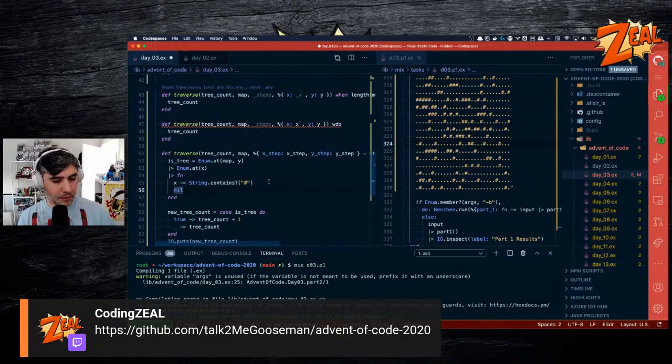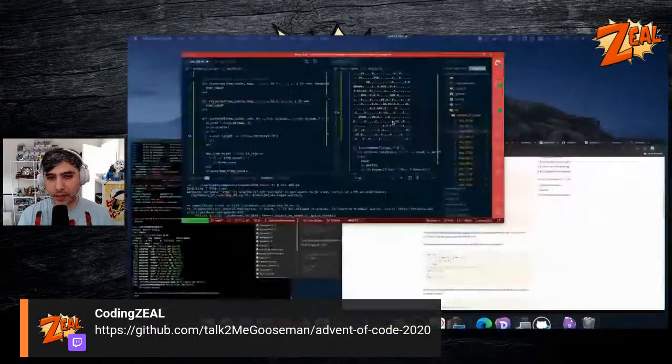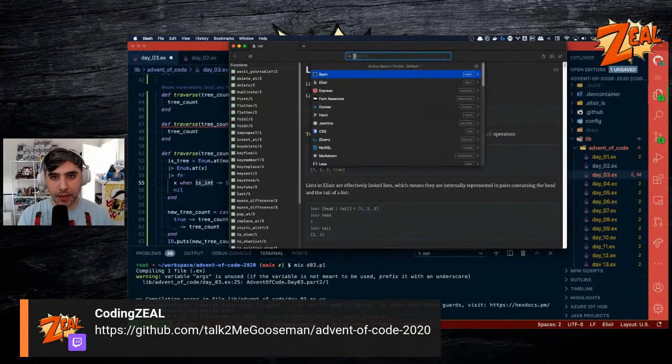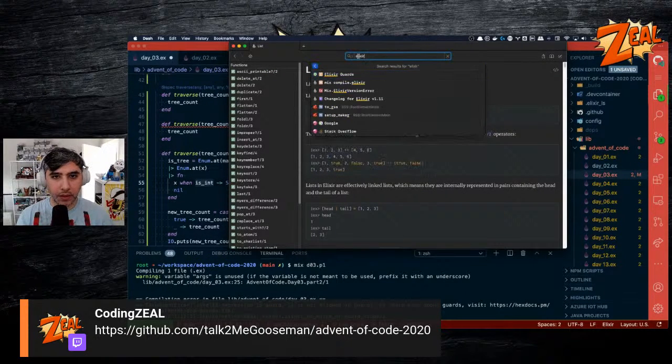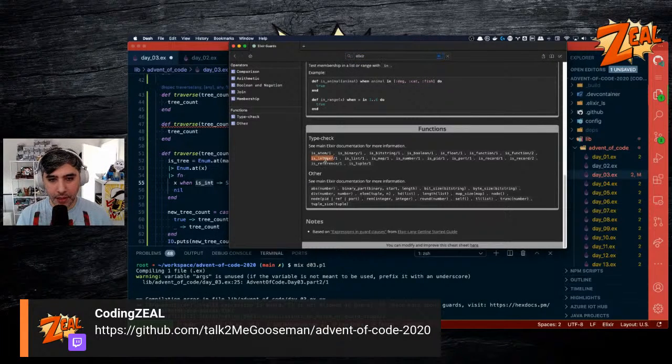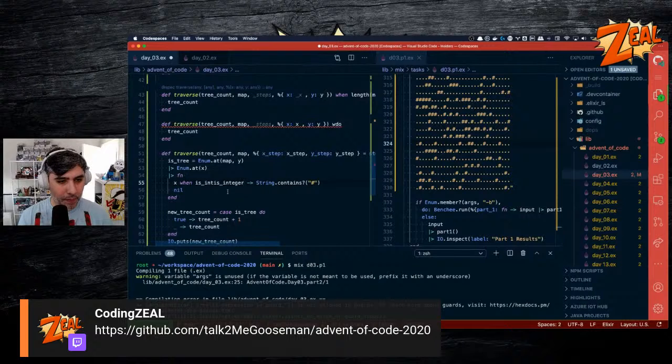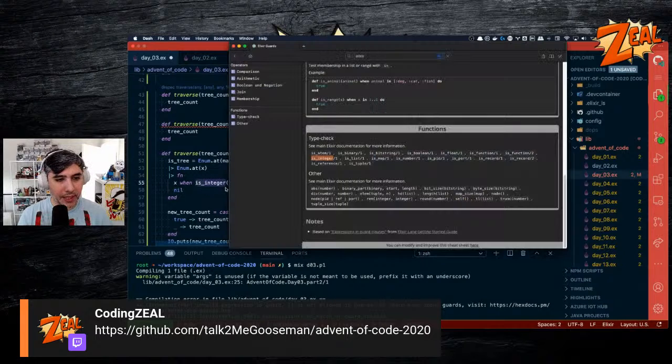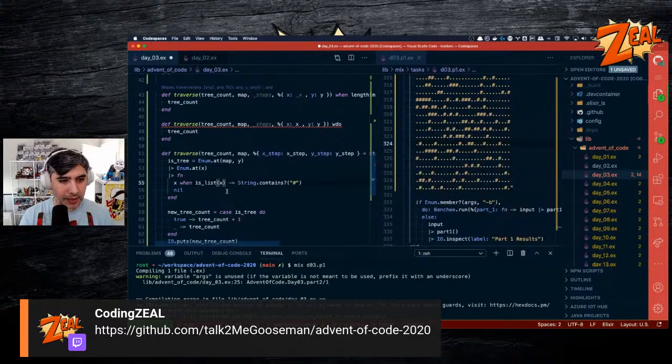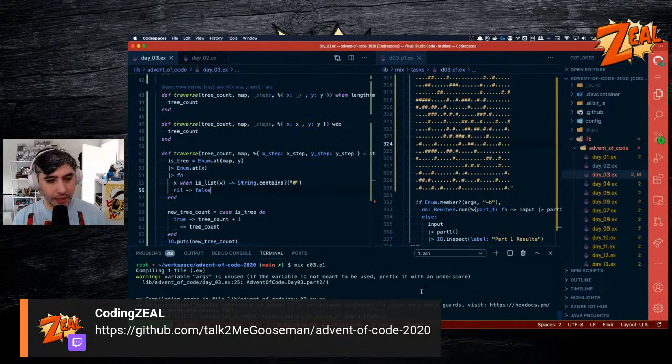If it's nil, when is, I think it's the guard clause. What are all the guard clause conditions? Let's look that up again. Elixir guards, here we go. What was it again? Is_integer is what we want. When x is an integer, when x is a list. Else we just return back false. Let's see if that works for us.